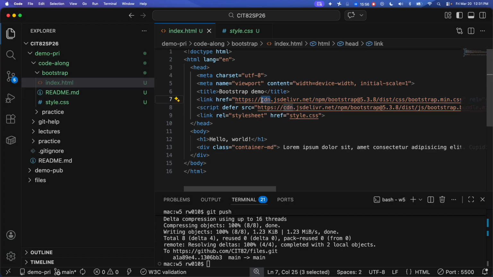CDN, when you see that, is a content delivery network. So that means there's web servers out there that instead of having to have all this stuff locally, which you might end up getting when you get a template starting next week, in this case, it allows you to just link to it out there. So this is a very common thing you'll see in web development.